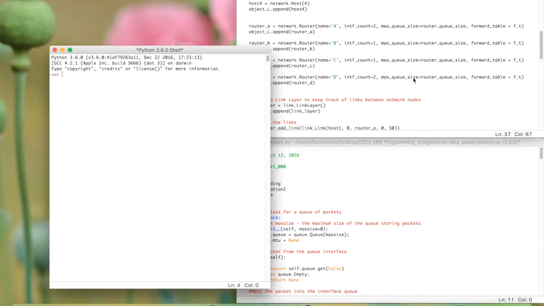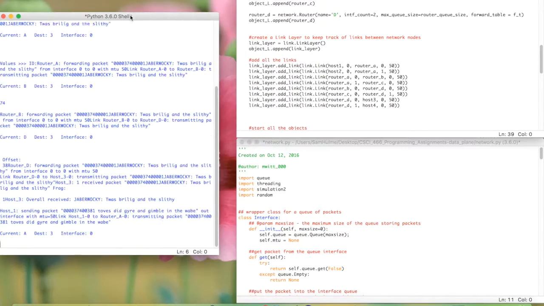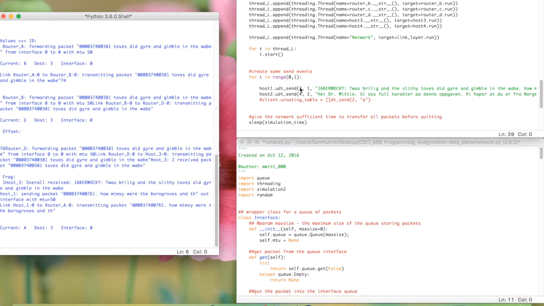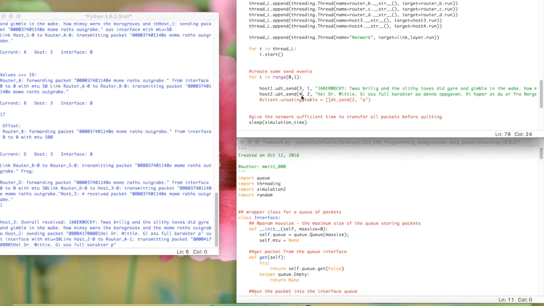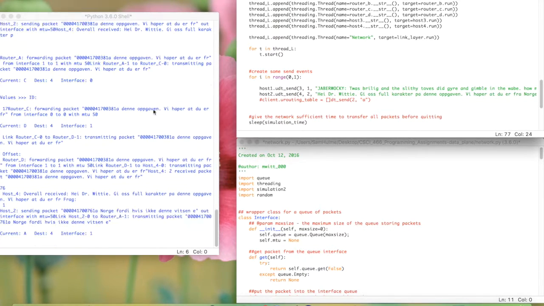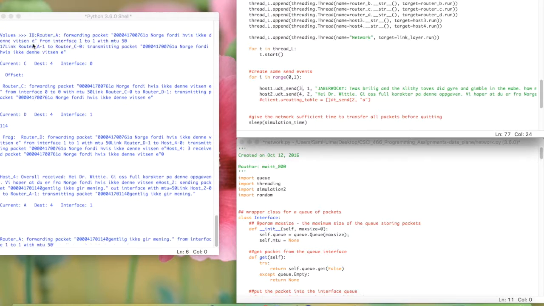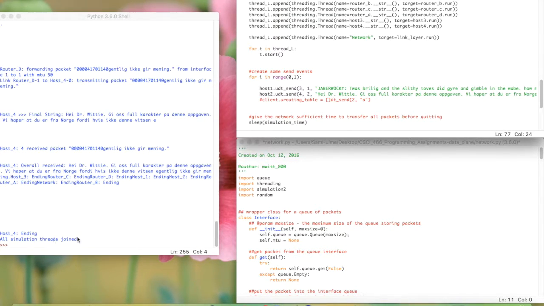If I start this up, we can see that host 1 is sending a message to host 3, and host 2 is sending a message to host 4, and we pass in host 4 from host 2, host 3 from host 1. In here we print out its current location as it moves through the routers and which interface it takes. Now we can see all the simulations have ended.